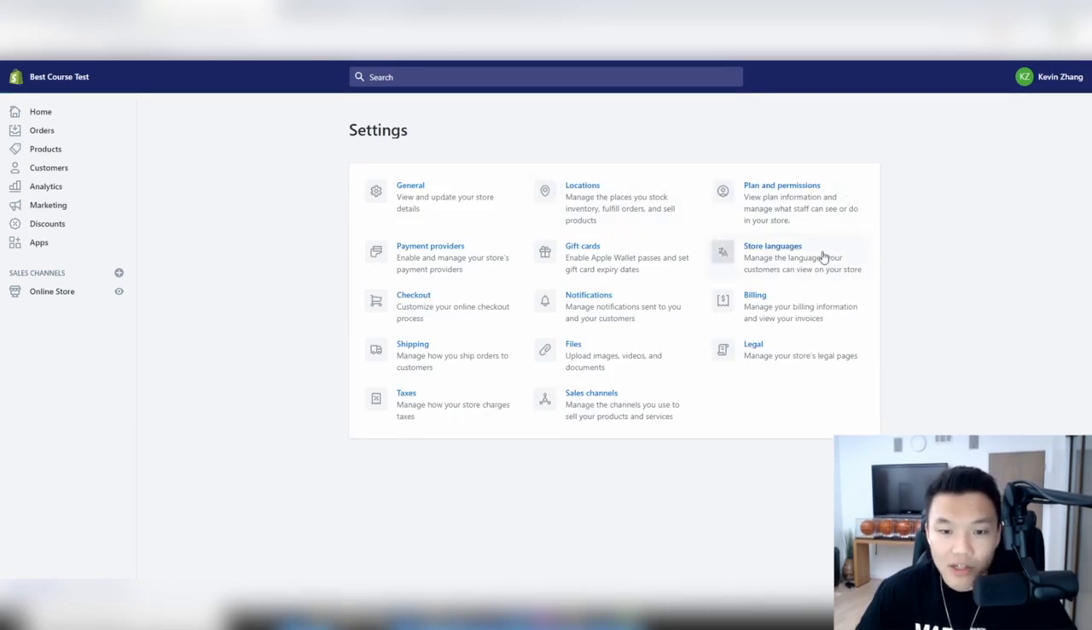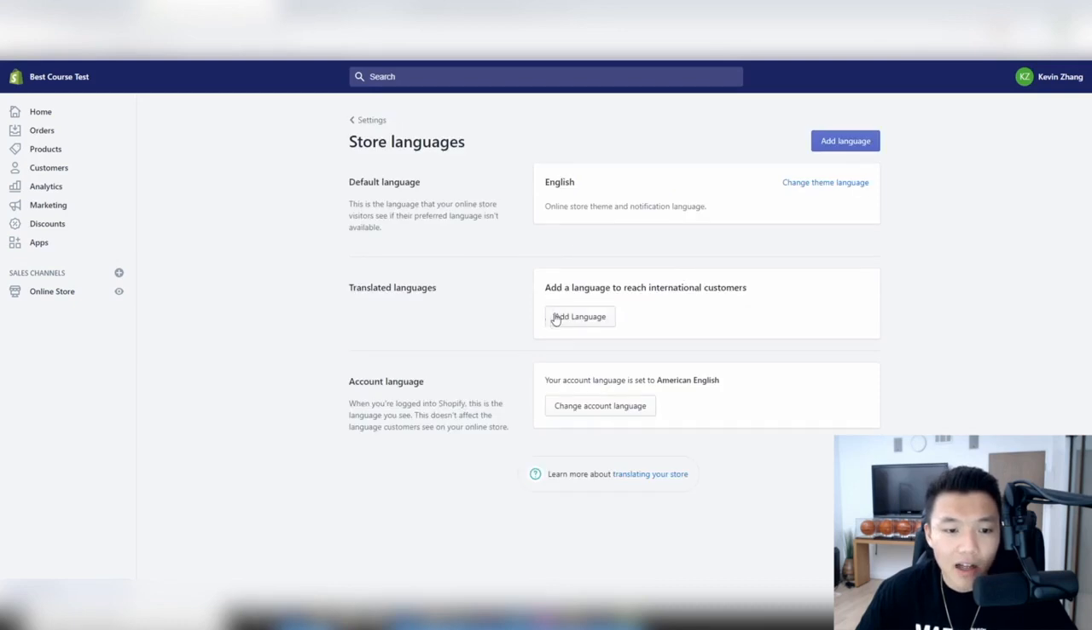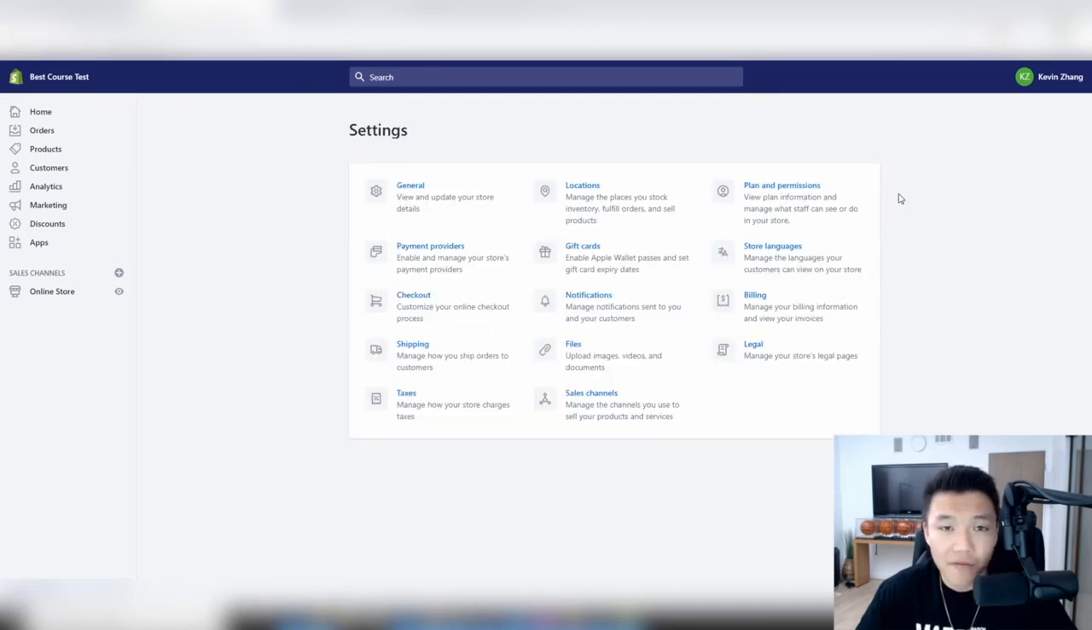Next up, store languages. You can add in a lot of different languages, but honestly, English is the default. I sell at the worldwide level and it still works out. There are good apps out there that'll make buying for foreigners a lot easier.